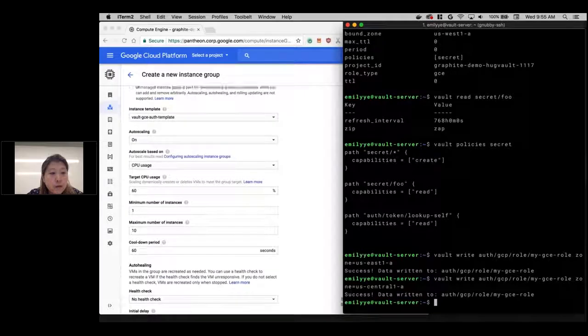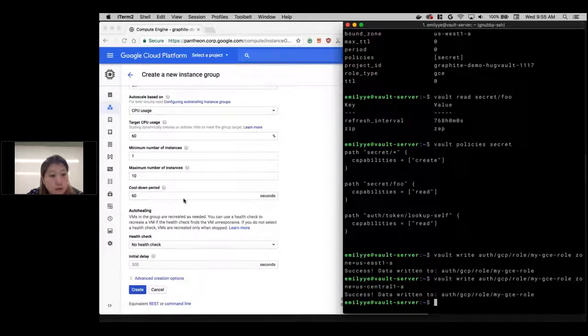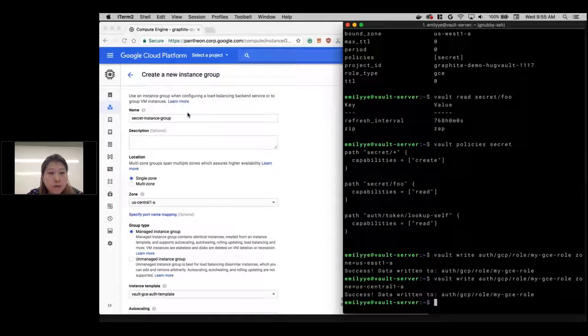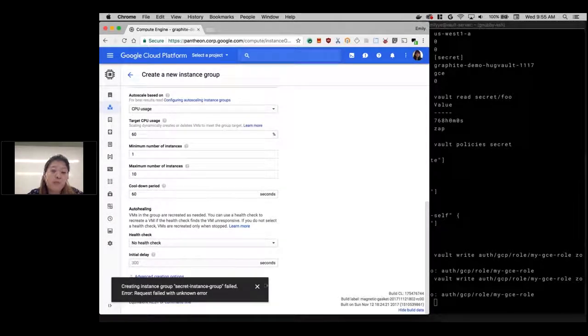Cool. So let's see. I have the template set up and the group name set up. Nope. Okay. It's just not going to work. Sorry, guys.